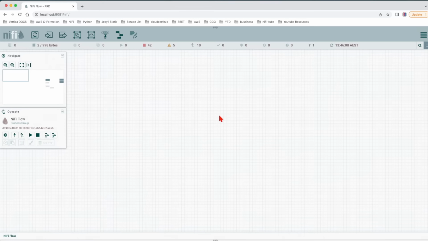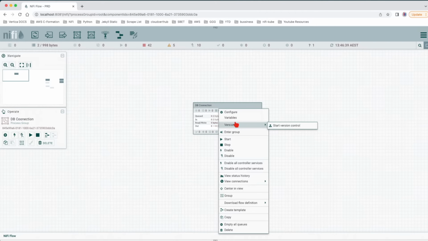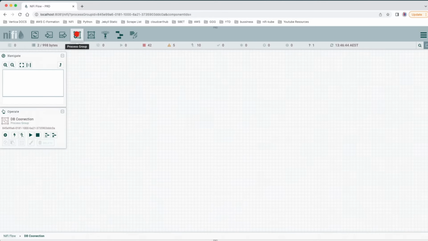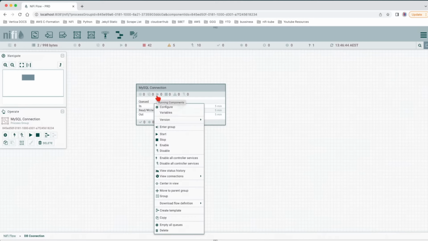First thing we're going to do when you open the NiFi canvas, we're going to drag a process group onto the canvas, and we're going to call it DB connection. Let's navigate inside it, enter, and let's create a new process group. And this one is going to be my MySQL connection. Great. Save it. Let's import the parameter contexts.